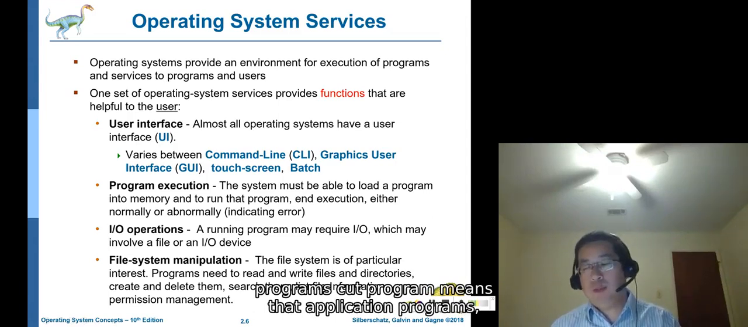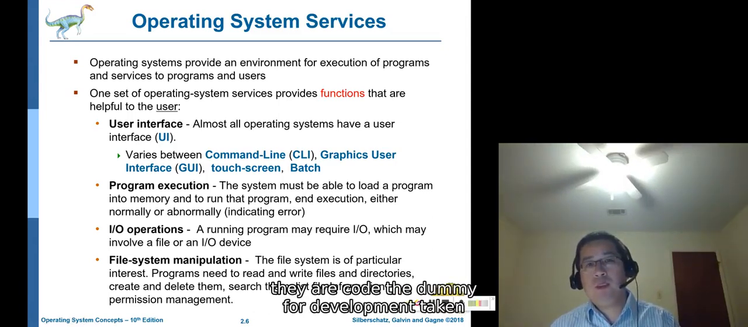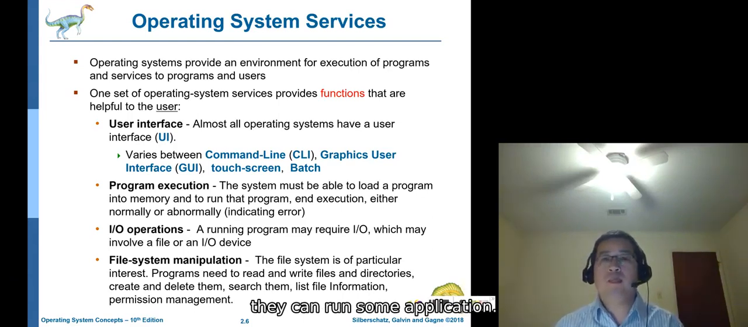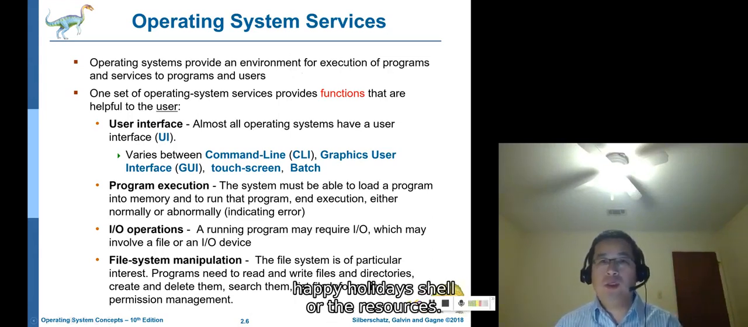Program means application programs, their code. For example, for development, they can run their program. And then not for development, for end users, they can run some application. Of course, this is not that easy, because they share all the resources.